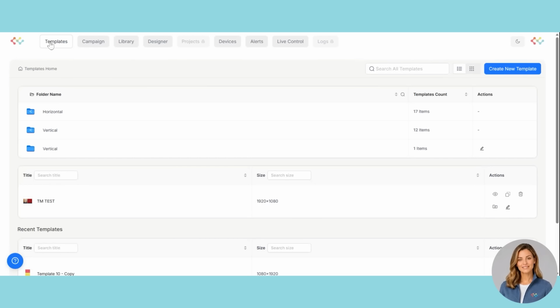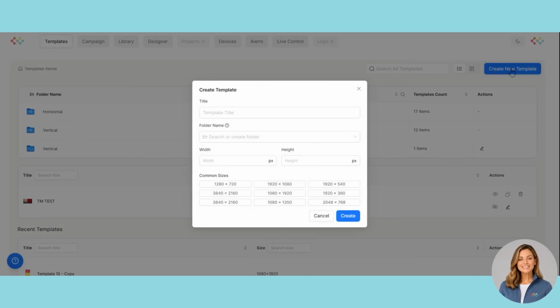Go back to the Templates homepage, then click Create New Template. Next, give your template a title. For this example, we'll call it TM Test. You can also place the template into an existing folder or create a new folder. There are currently folders for vertical and horizontal templates, but you can organize these however you'd like.